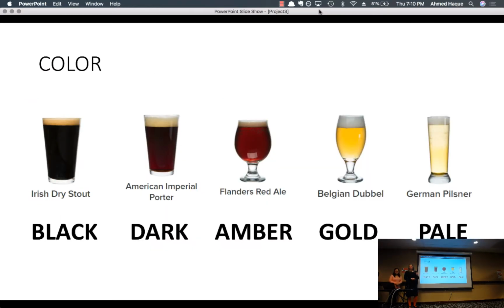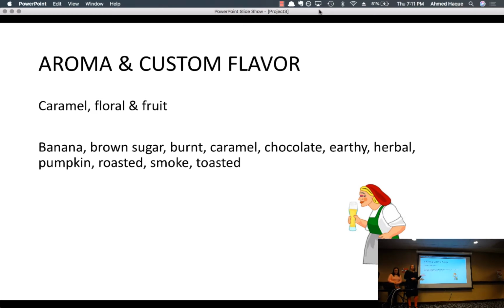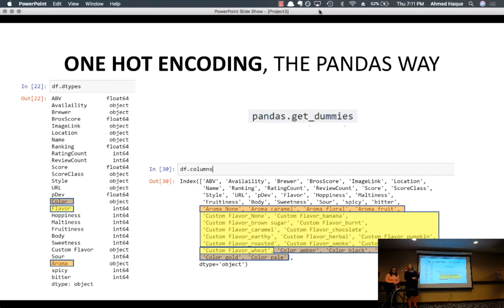styles. We used their lovely little images to select the color for each beer, which we broke down into 5 different options. We also captured aroma, custom flavor, such as banana, chocolate, fruity, floral aromas. And due to some of those categorical features, we chose to use get dummies to convert our data into 0-1 scores. So whether it had custom flavor, yes or no.